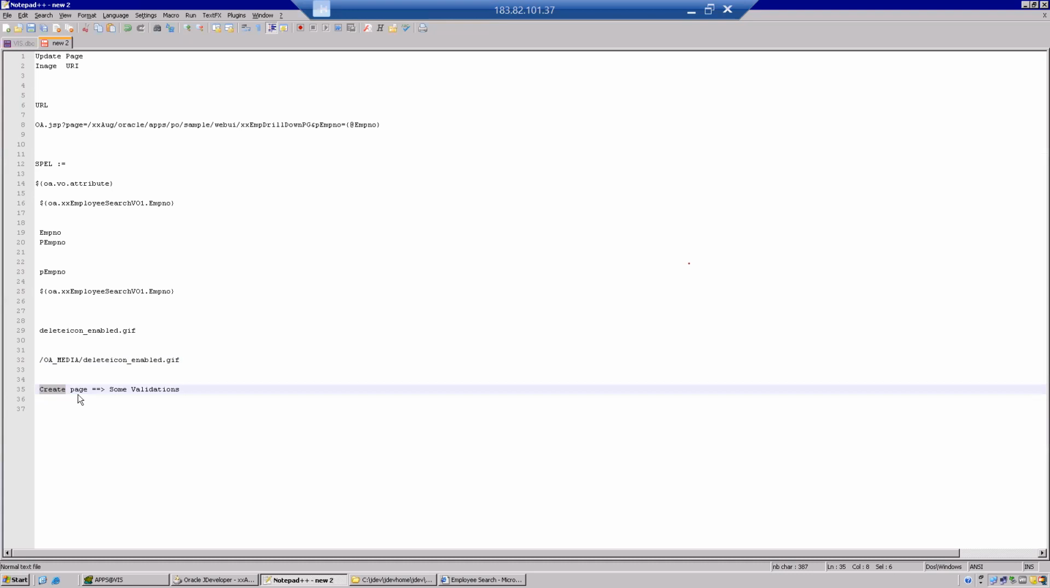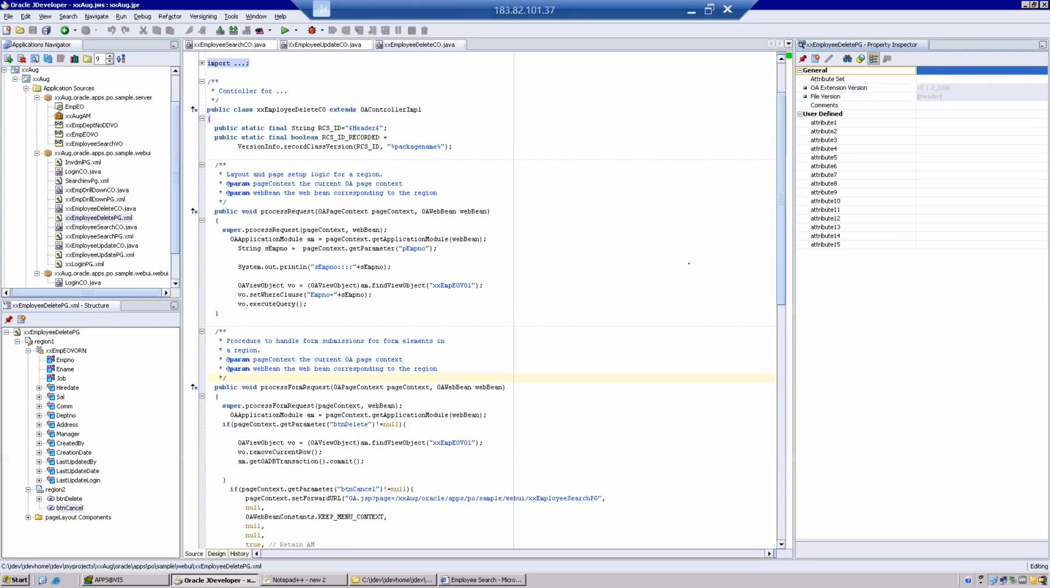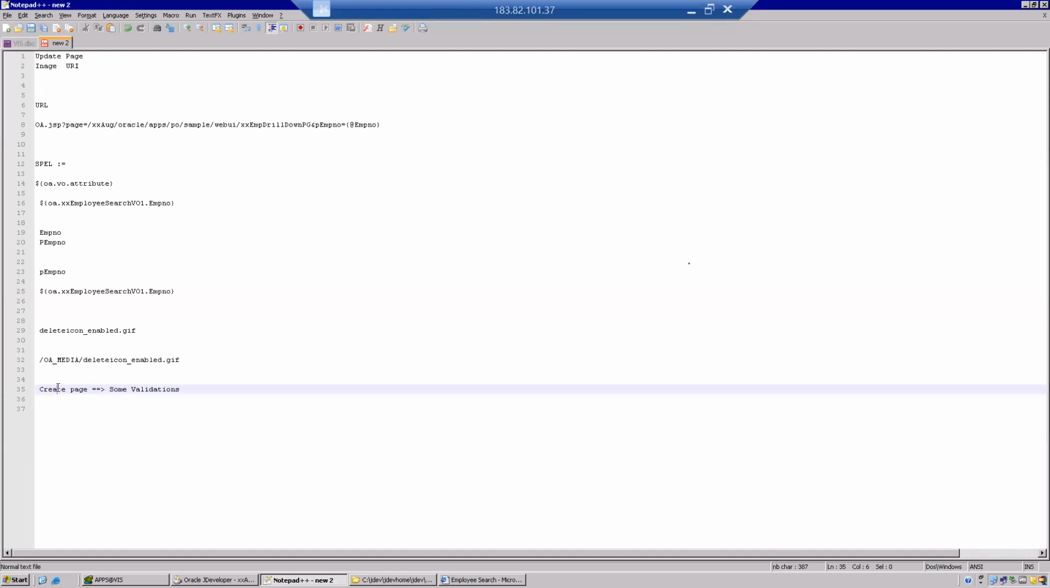Correct? Total how many pages for DML? 3 pages. But is it really required to have 3 pages for the DML operations? No, it's not required. All three, create, update, and delete, are going to be handled in only one page, not 3 different pages. How to do that, all are if else conditions only.